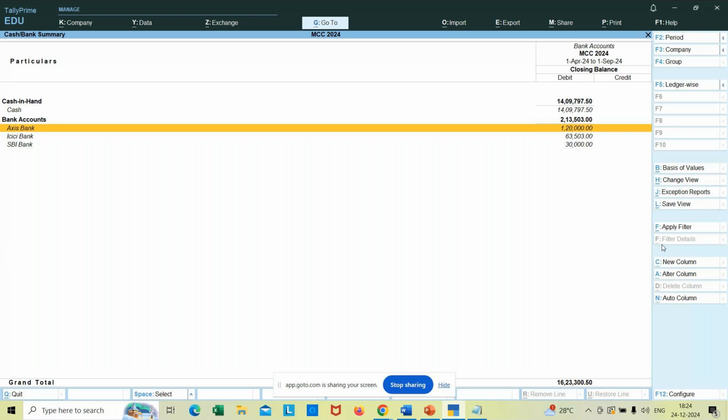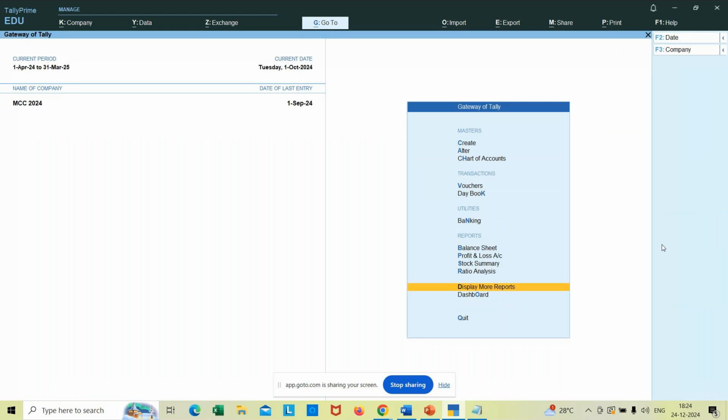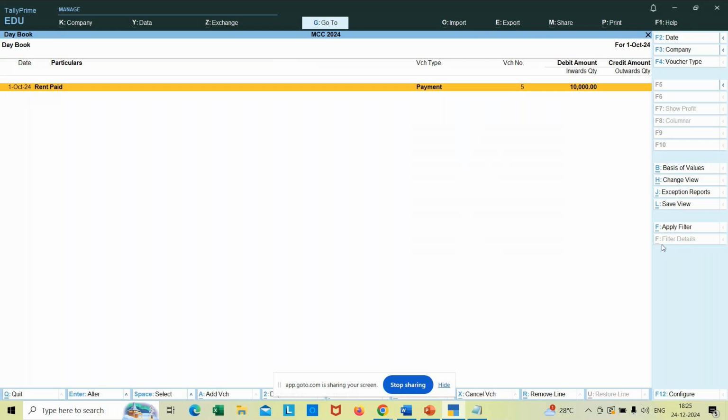So now when will the amount be deducted? Now I issued the post dated cheque for 1st of October. Okay. Think that today is the 1st of October. I have to clear the cheque in the bank. So instead of voucher, go to day book. Go to day book. Select the entry.